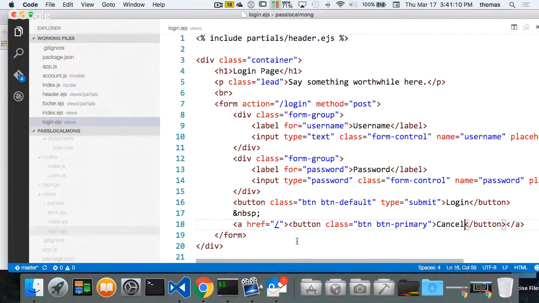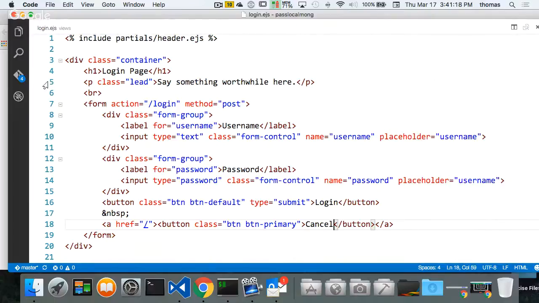So again, it's not difficult to convert Jade into EJS if you don't like Jade, right? You just have to read everything to get going. I just added in a label for the button, for everything, to make it look a little bit nicer.